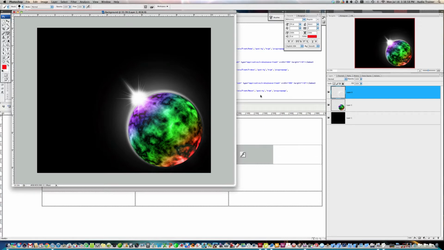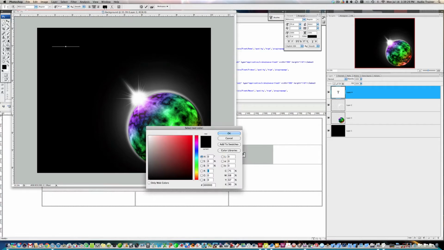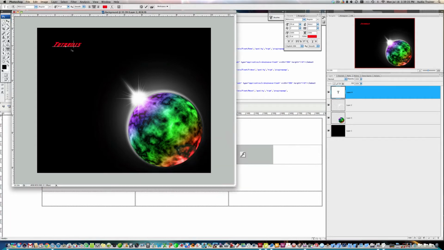Alright, now what we want to do is hit D and then V to get your move tool and the colors black and white. Now that we have this right here, let's take a text tool above everything, and right here we want it to say tutorial. Now we select that text, let's make it red. Did I spell that right? Let me see. Tutorials. Yeah, alright.